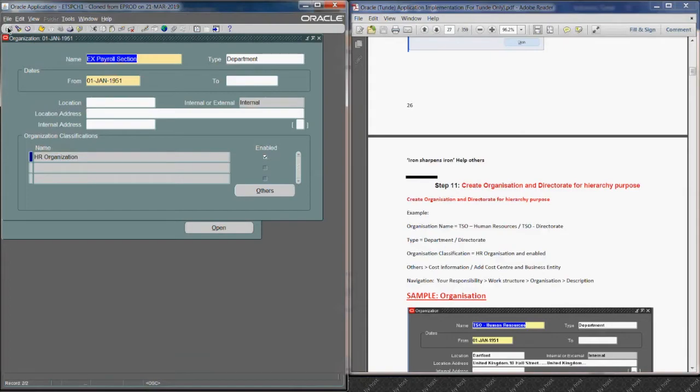So the next one says R&D section. Click on the green button here. For easy identification, we can say R and D, which is research and development section. So it's a department, then save. The same thing: HR, then enable, then save.